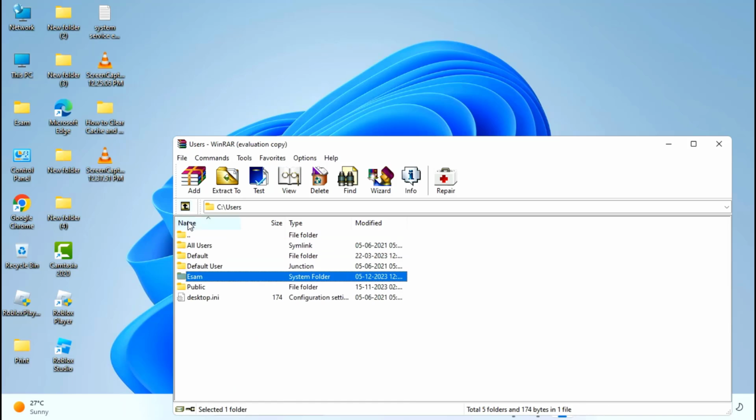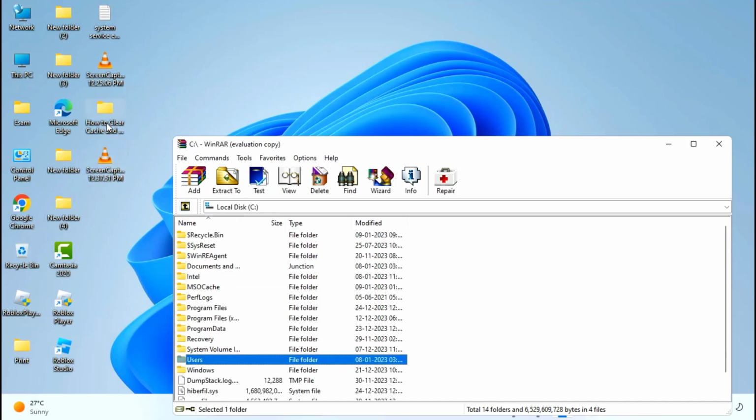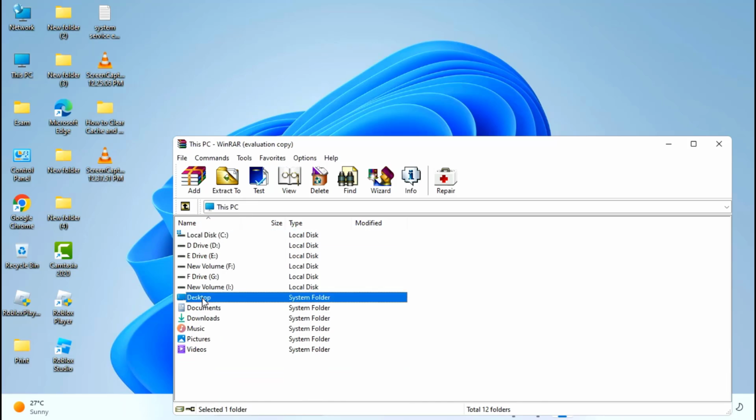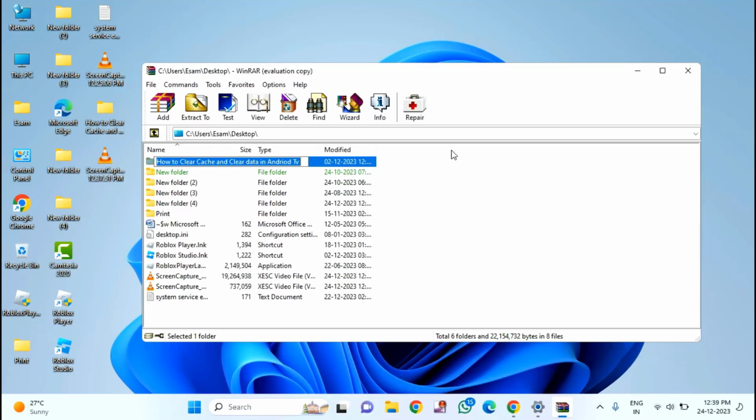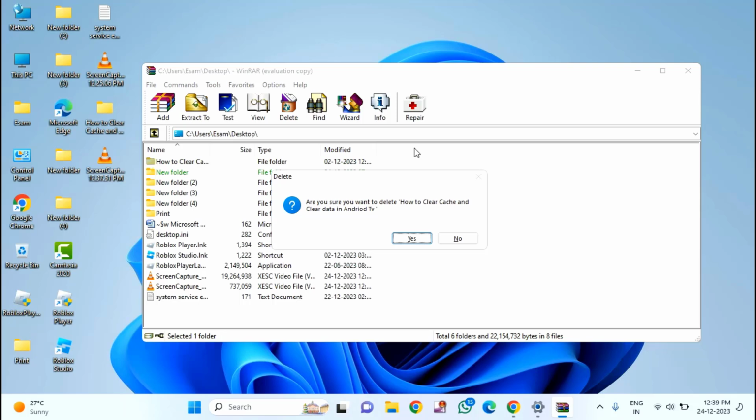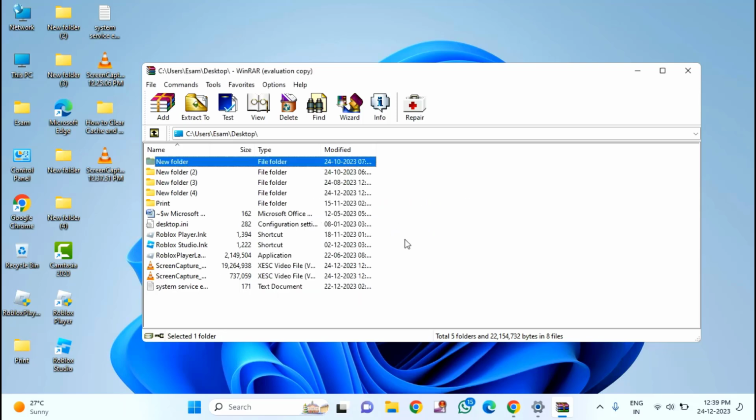Just go to the desktop or wherever your problematic folder is. My folder is on desktop, so I'll go to the desktop. You can see this is my folder which I am unable to delete. Just select this folder, press shift and press delete, then click on yes. You can see the folder has been deleted.